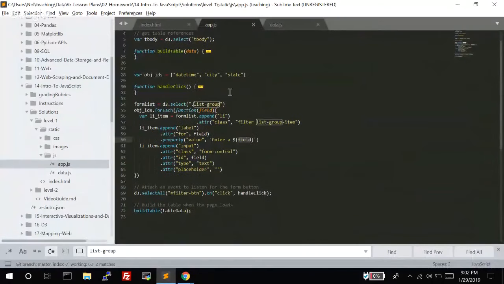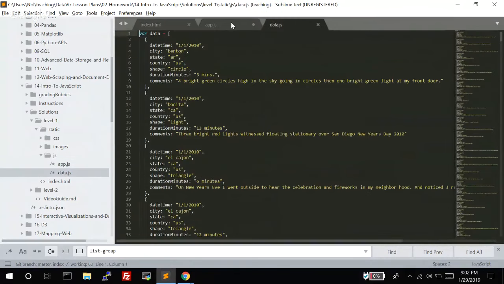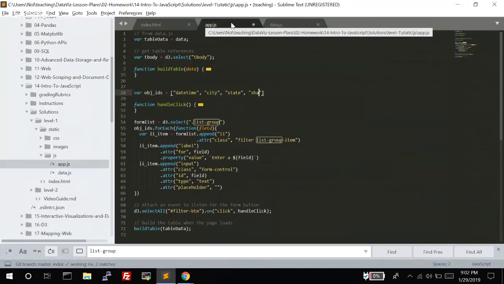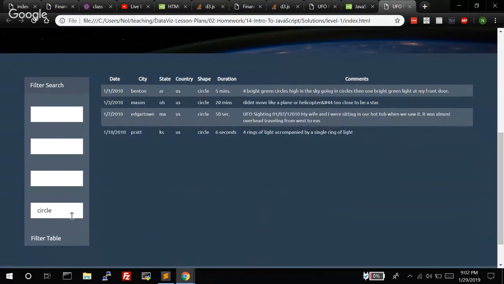Awesome. Still some bugs, but cool. We could go further. What else do we want to filter on? Shape. Sure, shape. We add shape to our list. We refresh the page. We now have a fourth field, which should let us filter by shape. There we go. Very impressive. Beautiful.